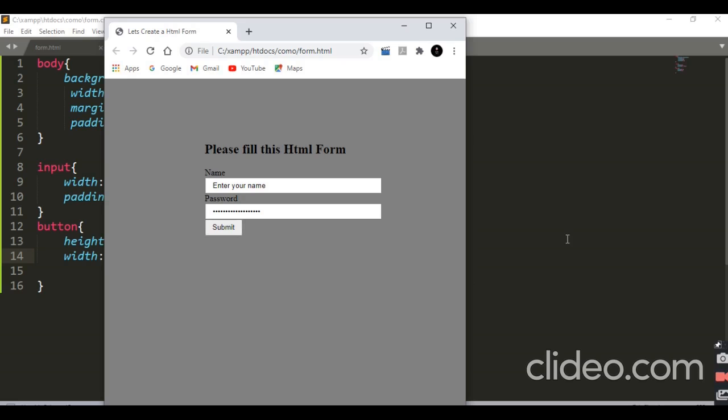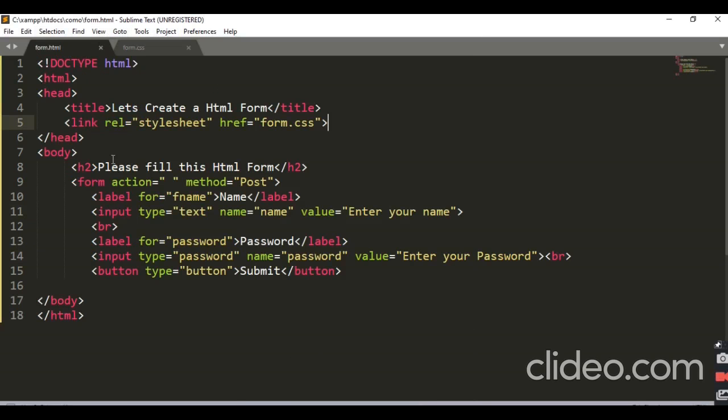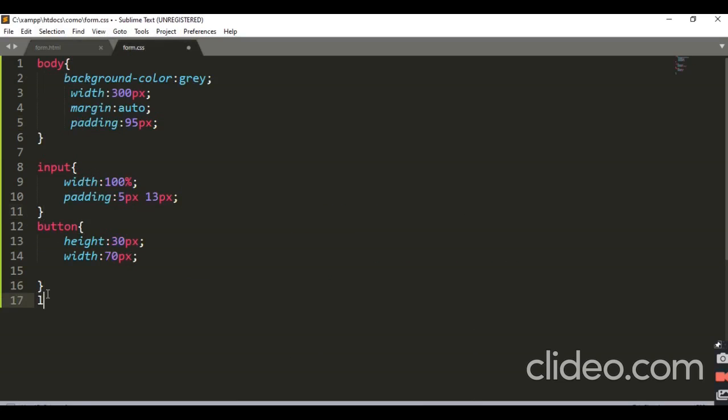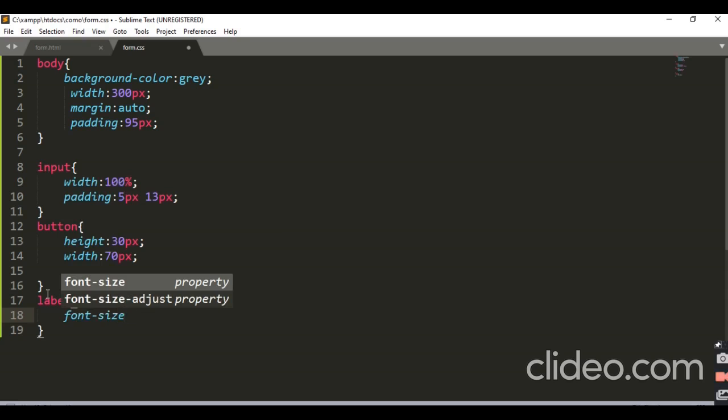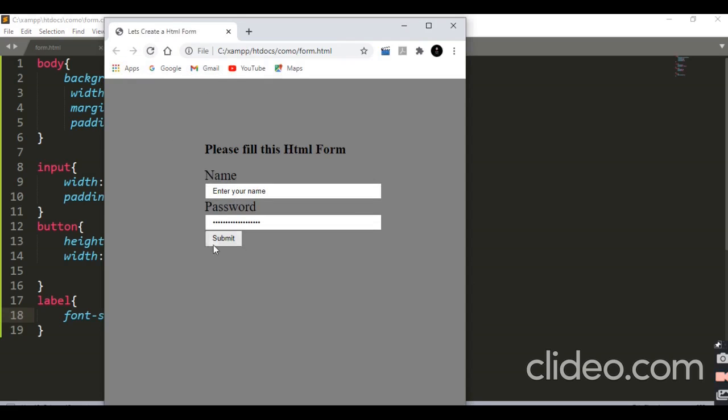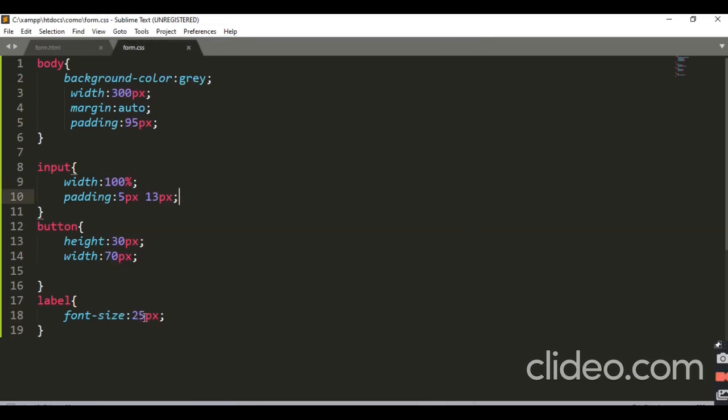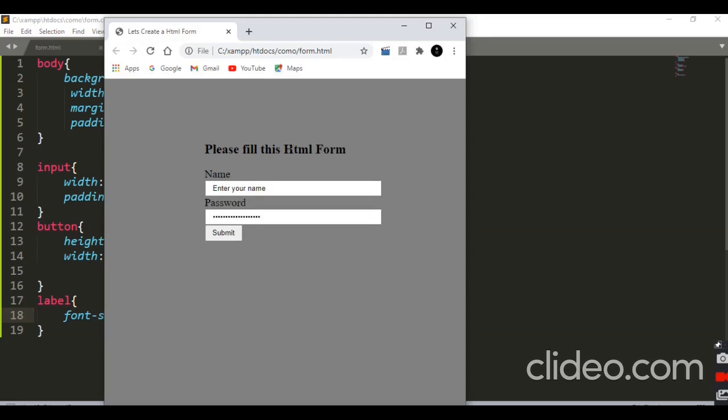So now if I want this label, I mean I want the label to increase its size. So I will use label tag here. So I will use label in our CSS. Label. So we can write font size property. Font size property is used to change the font of our web page. Font size 25 pixels. So you can see what will happen. Here font size increased. So it is a little big. So I will reduce it to 20 pixels. So you can see, yeah, now it's fine.